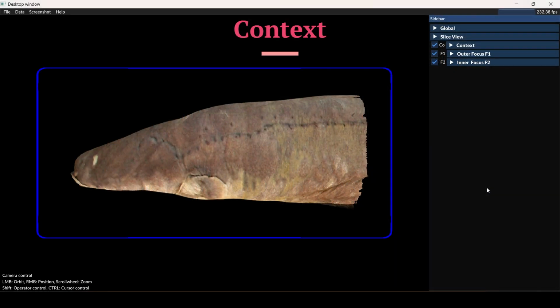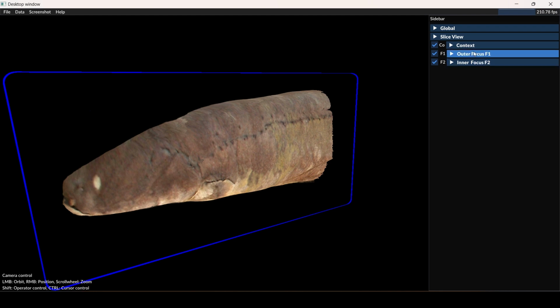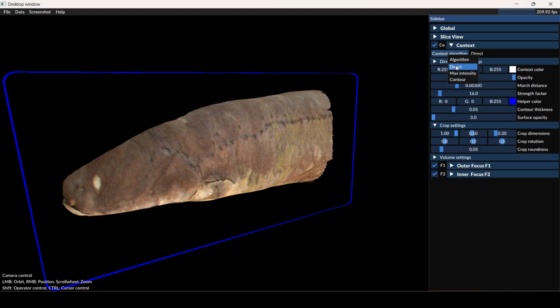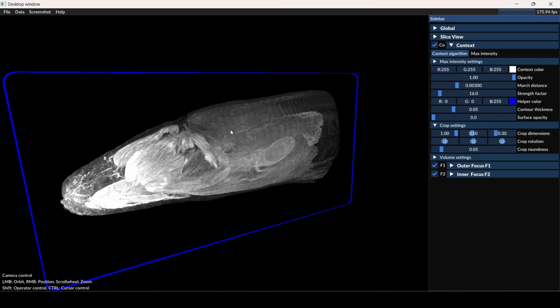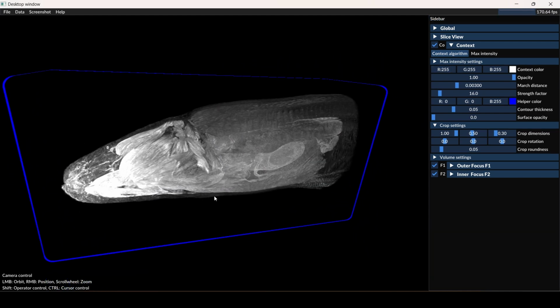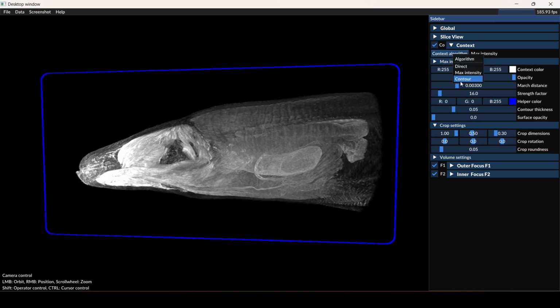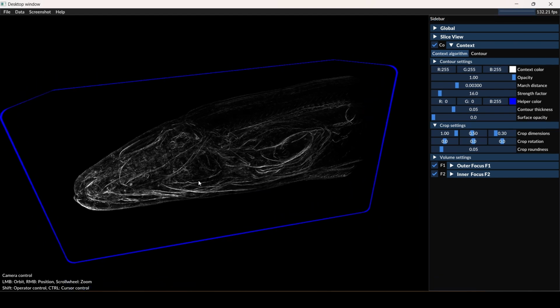Okay, so here we have our context rendering of the full dataset. And right now it is using a first hit style context rendering with texture projection in the XY plane. And we can change to maximum intensity, which has a semi-transparent look and will show you the areas of interest immediately. And also we have a contour, which is even more transparent.